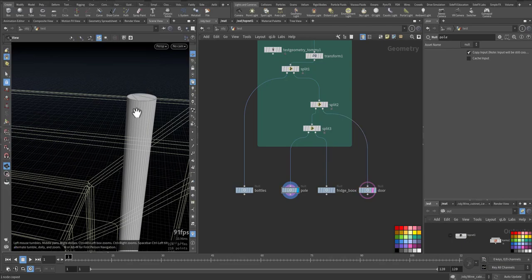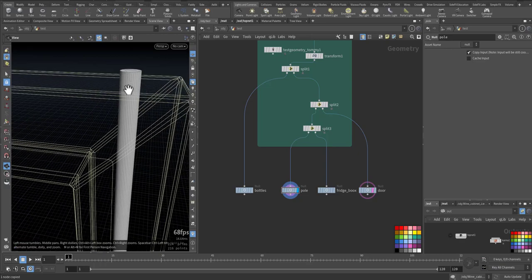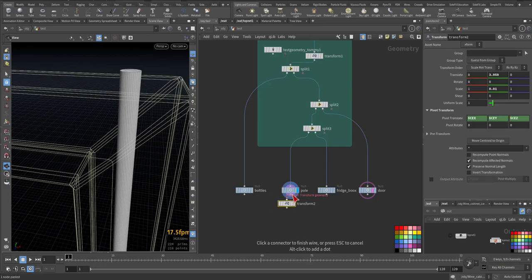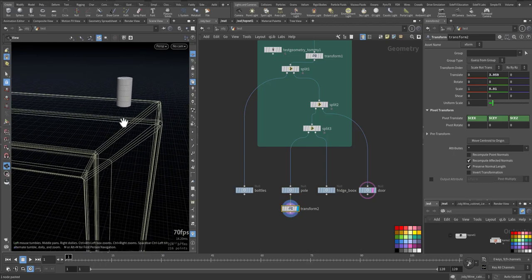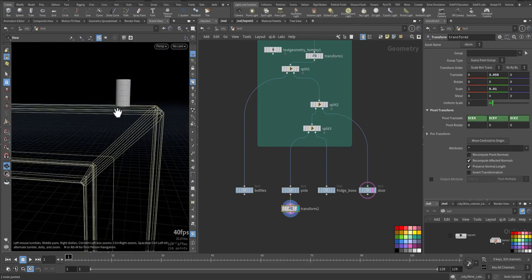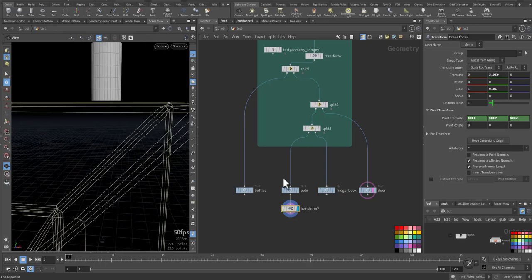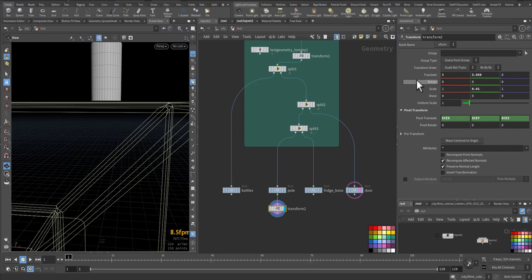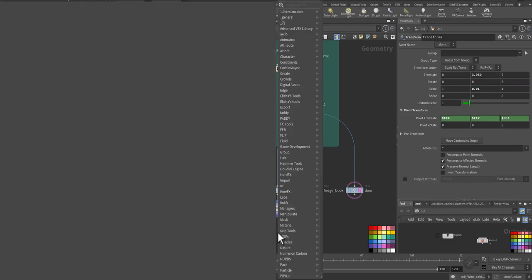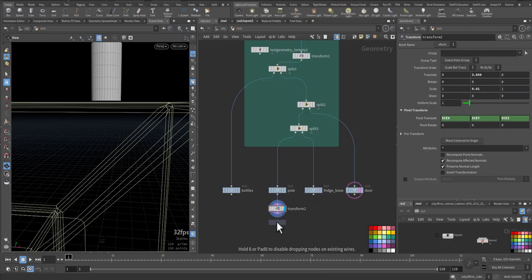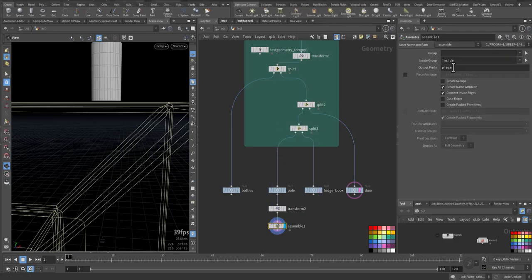So first thing first, we will make the pole a little bit shorter, smaller, something like this, and it's not touching the frame of the door. So we make it very, very tiny and small, and then we add an assembly node for it, and we'll call it pole, and it is a packed primitive, so it is 1 point now.